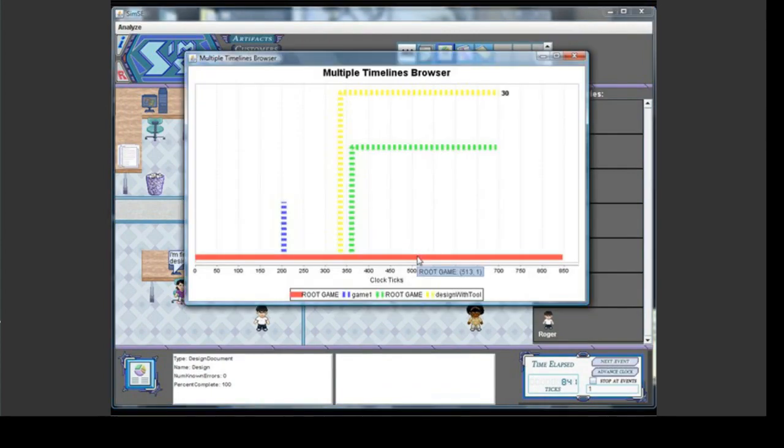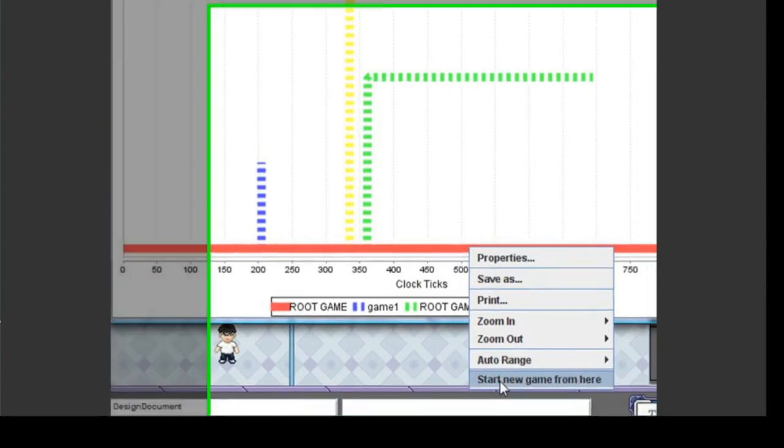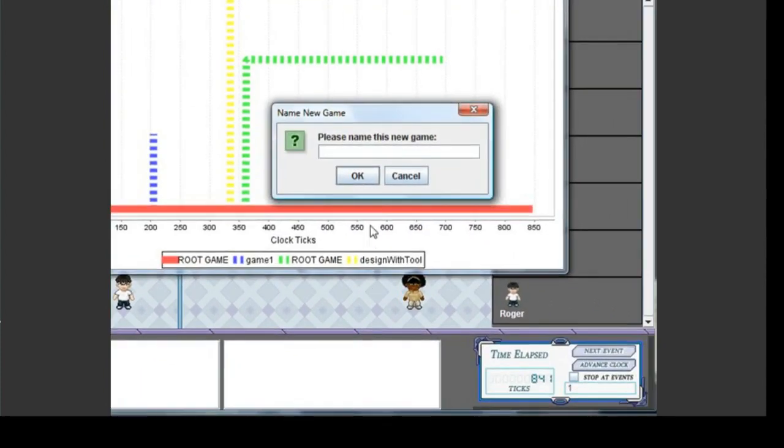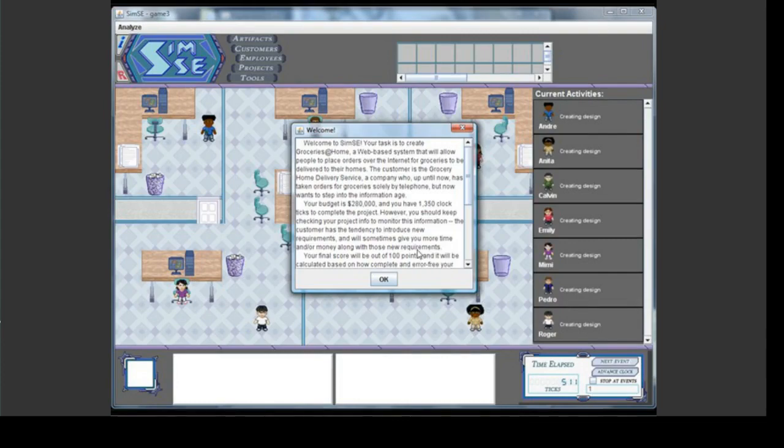Right-clicking on a line gives you the option of starting a new branch from that game. Branching from the Multiple Timelines browser works in exactly the same way as when you do it through an explanatory tool graph. You'll be prompted to give the branch a name, and then it will start a new game.